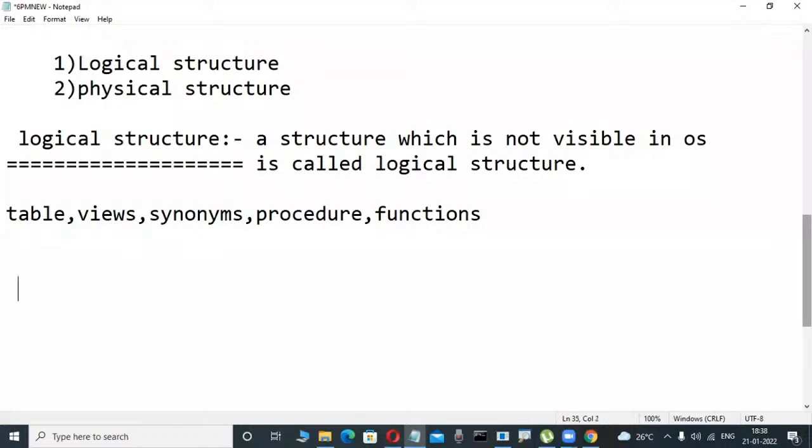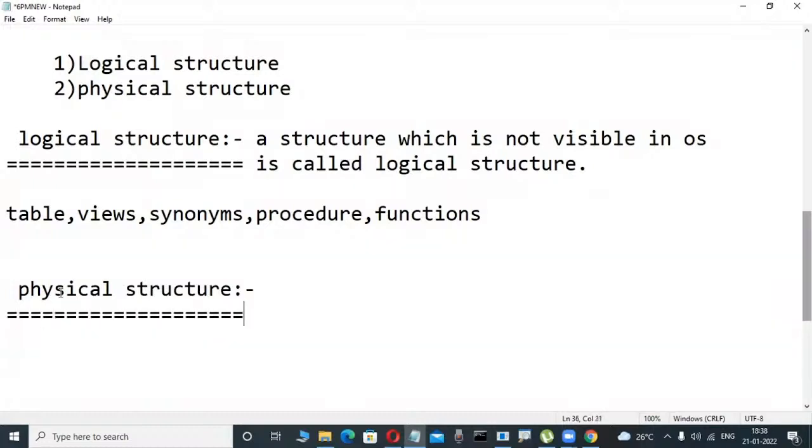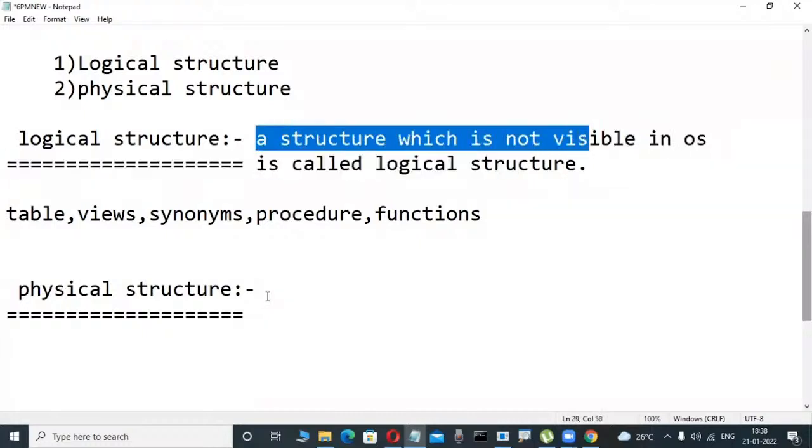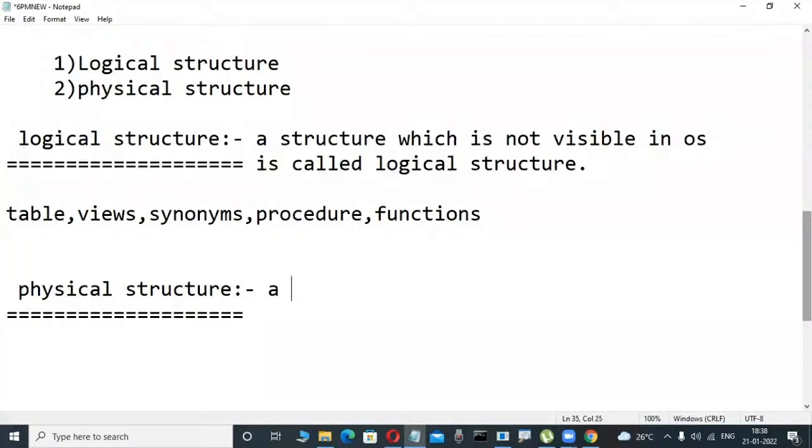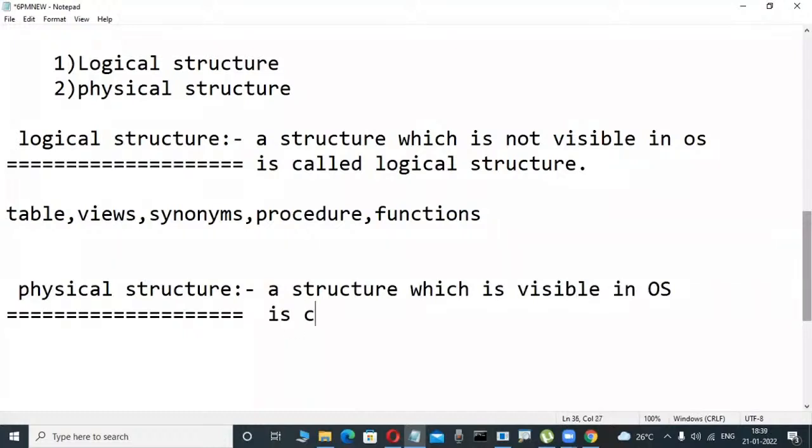Now observe here. What is a physical structure? Don't write it down, just observe roughly. This is the opposite. A structure which is visible in the operating system, visible in the OS, is called a physical structure.